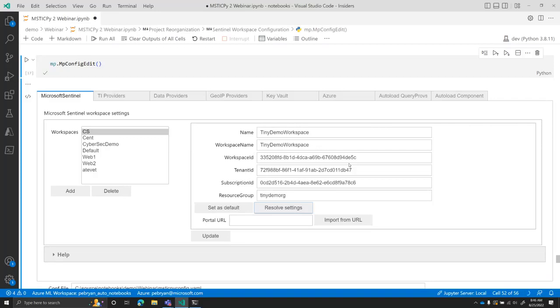This is particularly true if previously you only had workspace ID or tenant ID included in your config file, which was what we initially only supported. So rather than having to go manually look this up, you can just go through the GUI and the widget and just resolve all the settings to populate everything else for you.